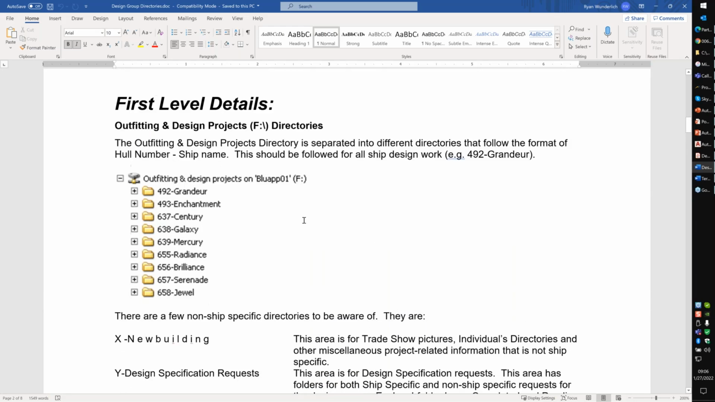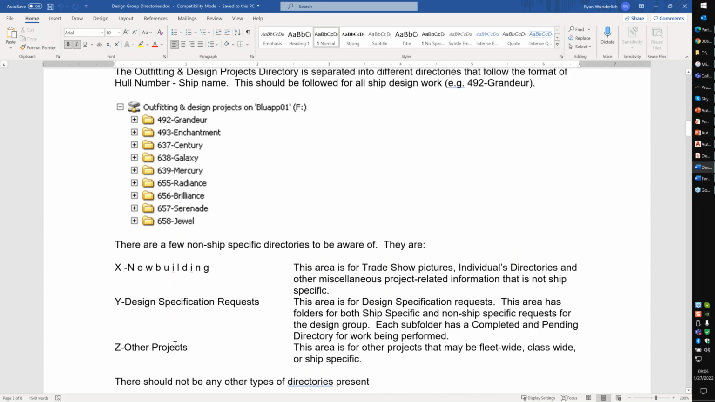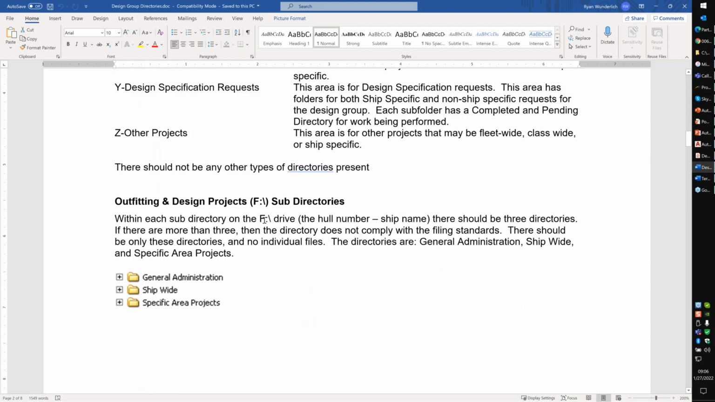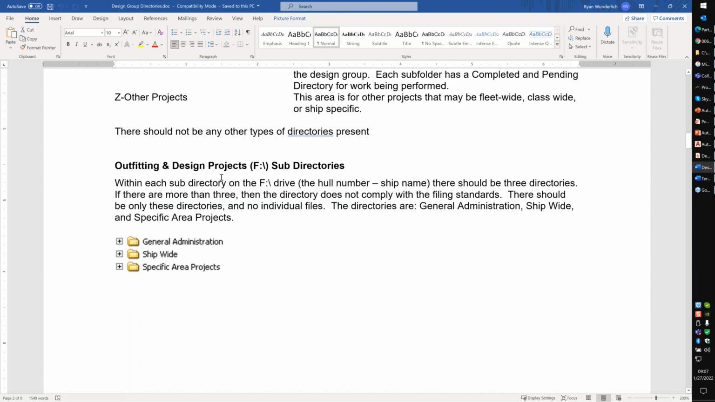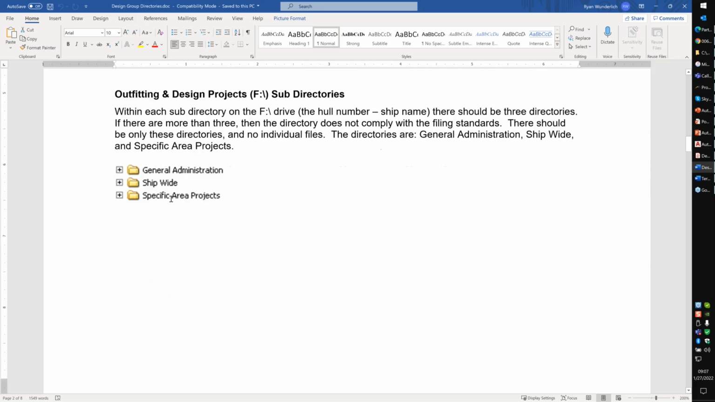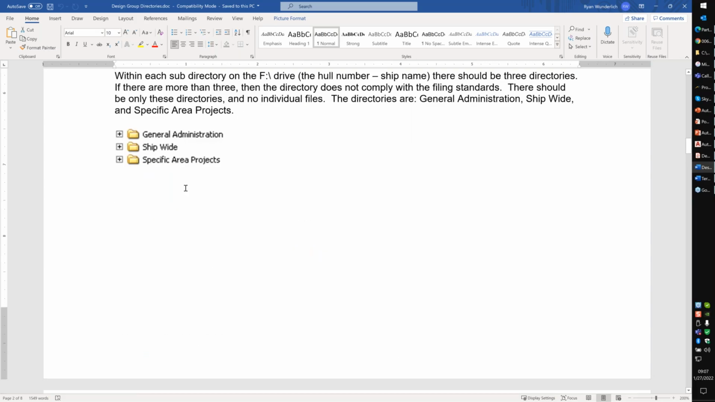So for example, this is our first level details. This outlines what should be in here. And then there are 3 directories that don't follow our standard, which is hold number, a dash, and then the ship name in this case. Again, I did this for cruise ship design, so a lot of this is based on that, but the whole process is the same no matter what you're doing. And then under each one of these ships, we have subdirectories: general admin, shipwide, specific.